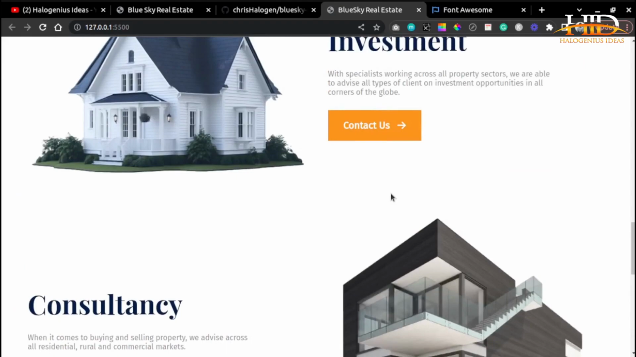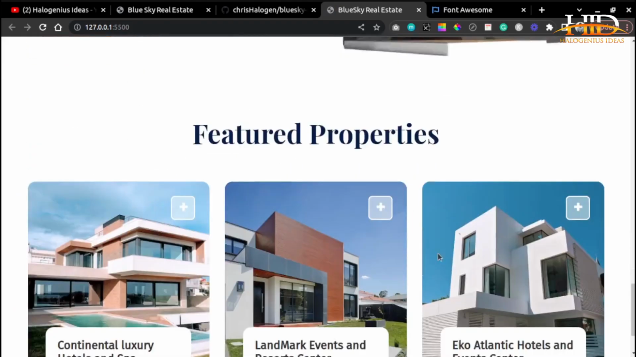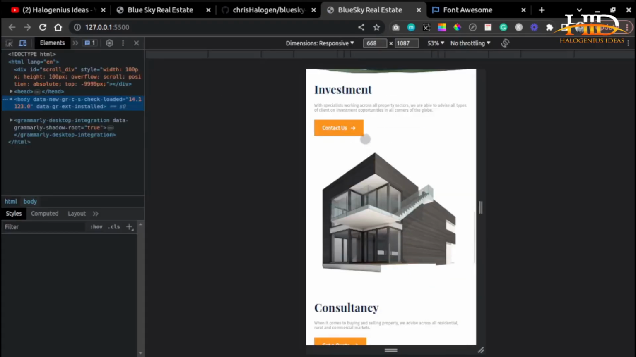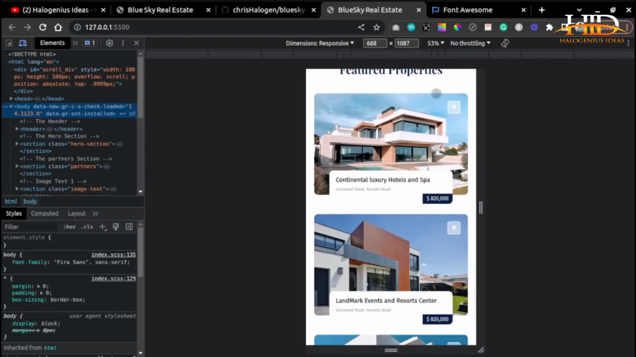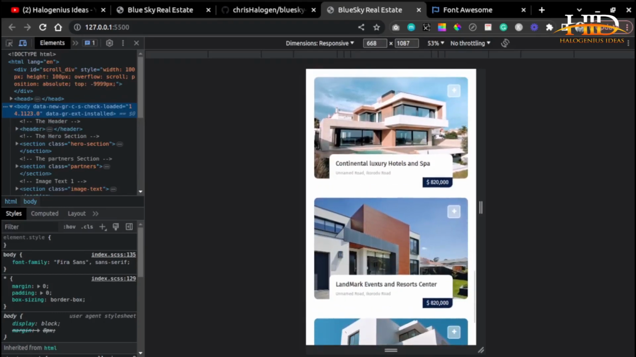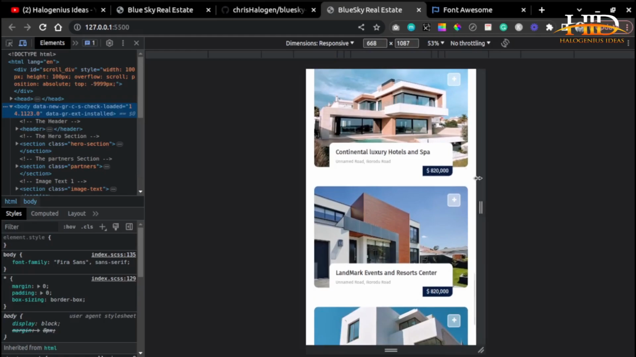So let me reload this, then Ctrl Shift I. You can see that everything is now sitting on top of one another. So that is how it's going to be looking on mobile.